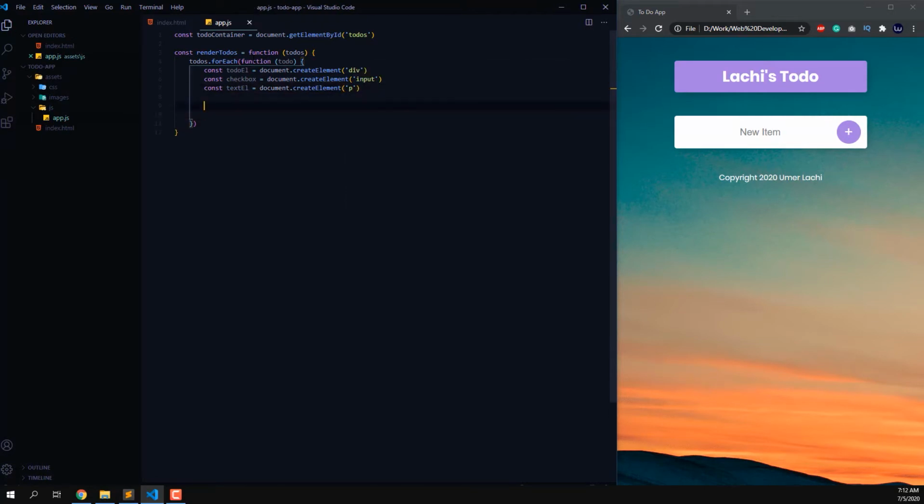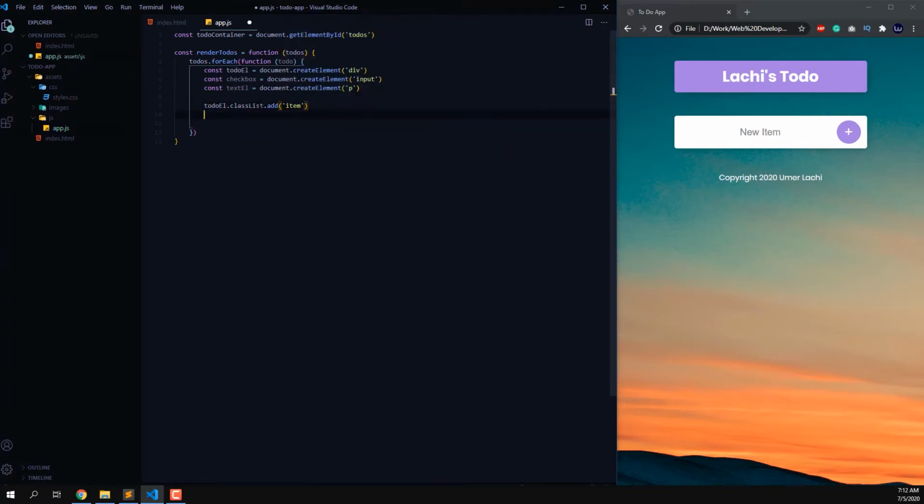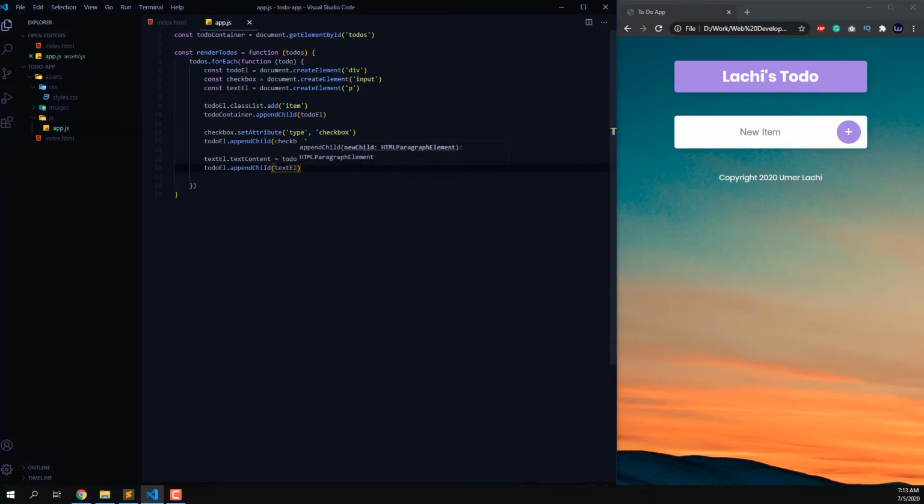After that, I'm going to add a class of item to our to-do element to apply styles we have in our style sheet. So to-do element.classList.add, and we'll add the item inside the parentheses, and we'll use appendChild to add the to-do element inside the to-do container. Then for our checkbox element, we'll set the input type to checkbox with the setAttribute method and append it inside the to-do element. And finally, we'll add the to-do title to our paragraph element by using the textContent property. And we'll also append it inside the to-do element with appendChild that we have used before.